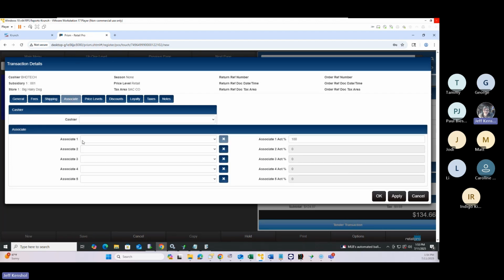Again, this is the default associate. So here, if you wanted to, you could set a default associate, and for the entire transaction, all the items you scan on, they would get the default associate, right?